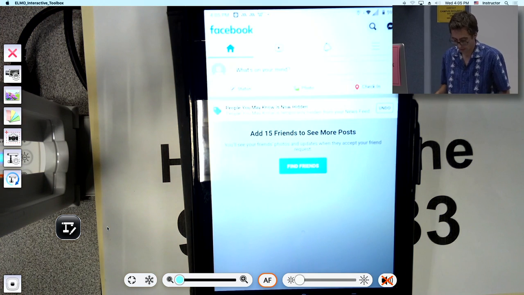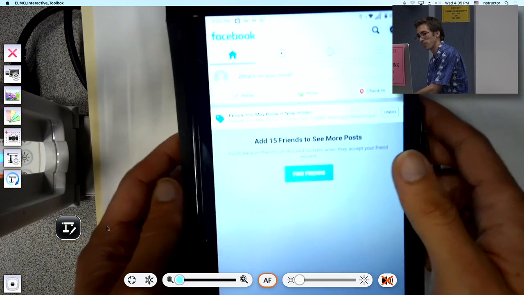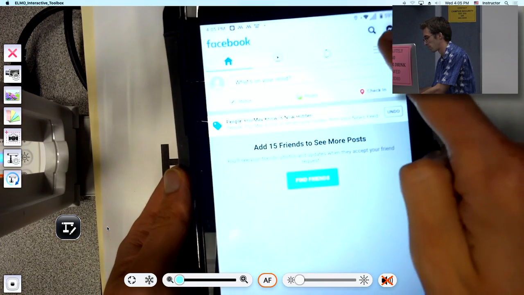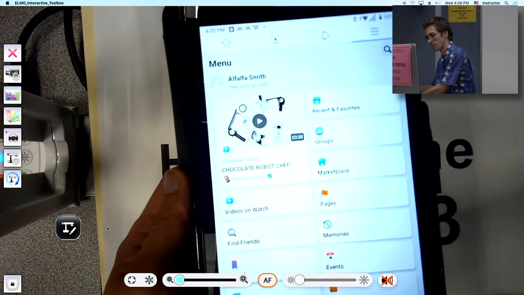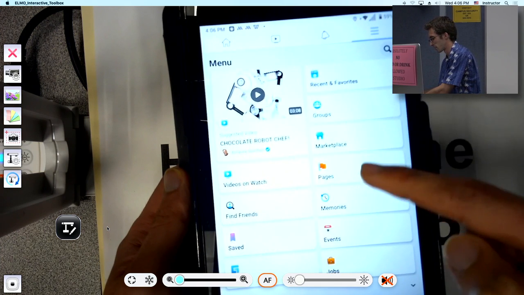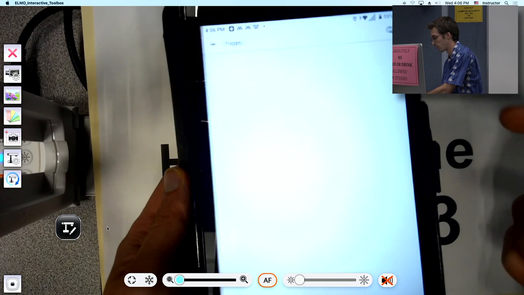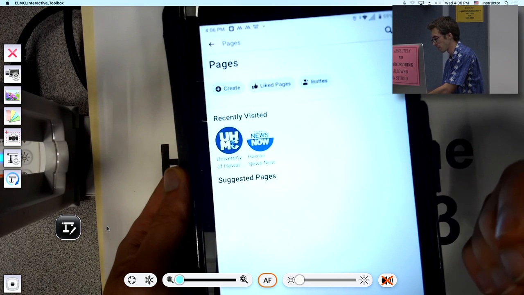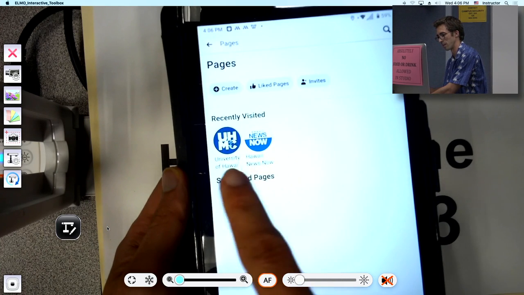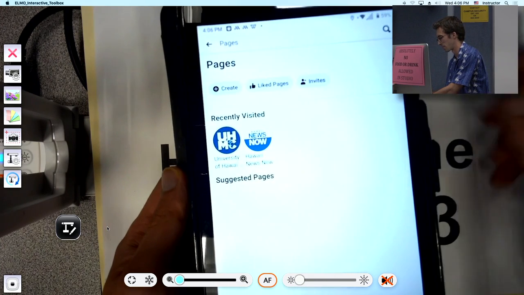And some other cool features that Facebook holds. So once again, this top option bar, you tap on the 3 horizontal lines. There are groups and pages. So pages, if you're interested in keeping up to date with the news. Like here are some recently visited pages that I have here.